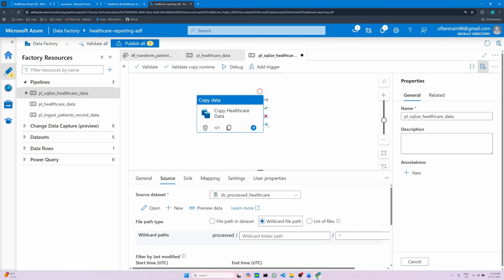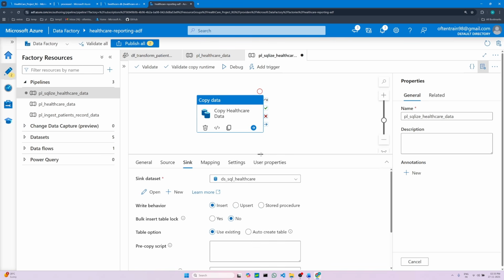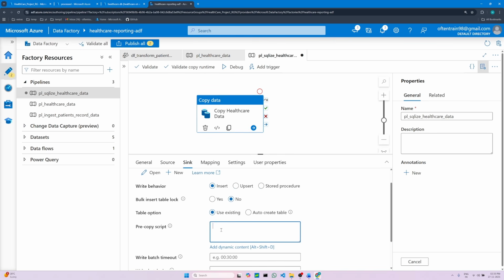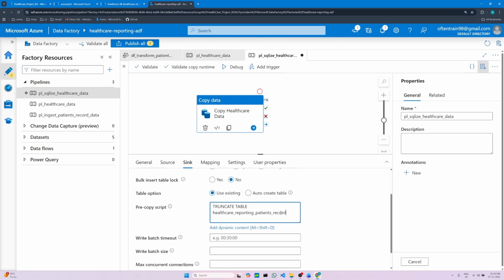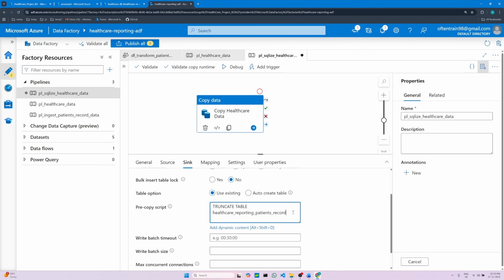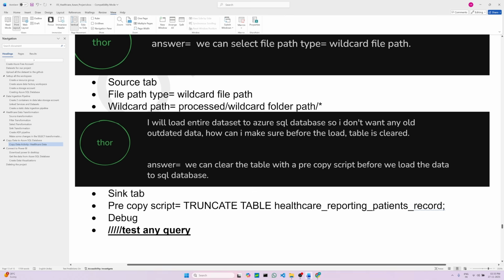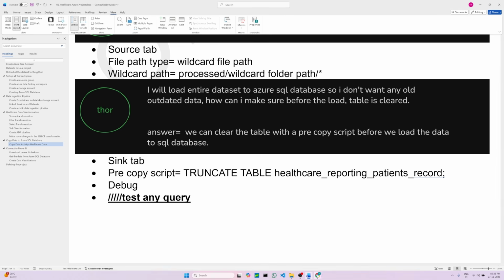Copy, sync, inside pre-copy script, just paste it. Okay. We will give this, and I'm not sure whether we have to use this colon, but we'll use it. That's it. Just debug now.